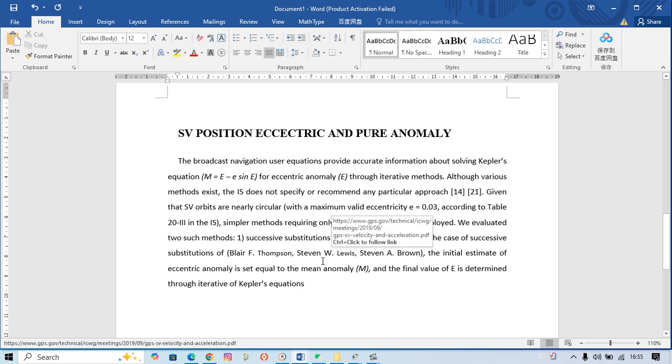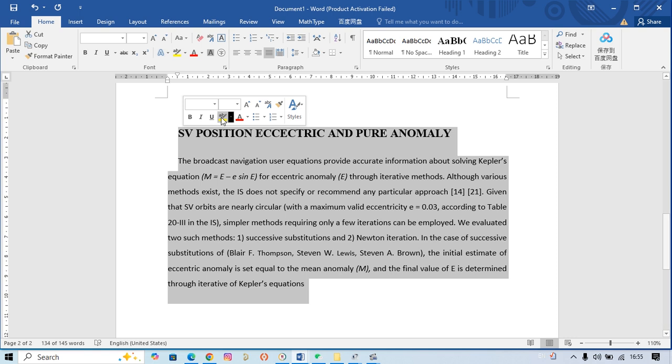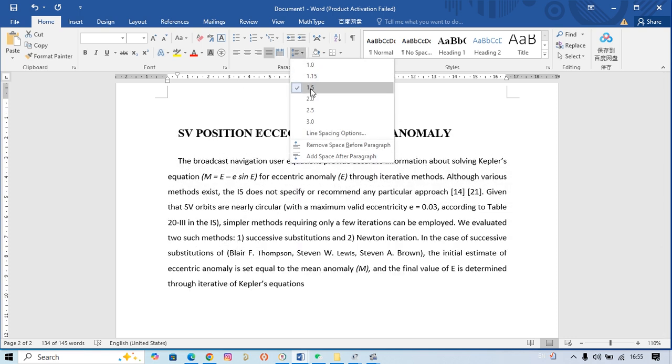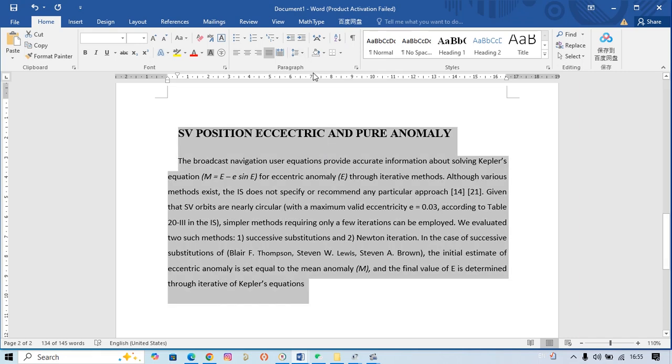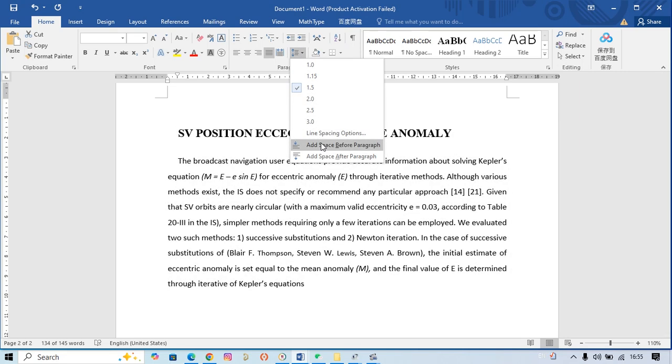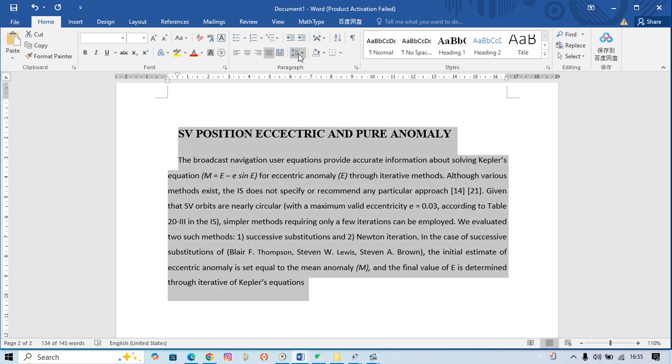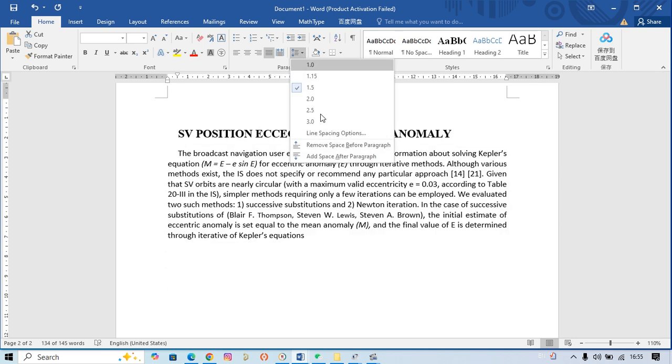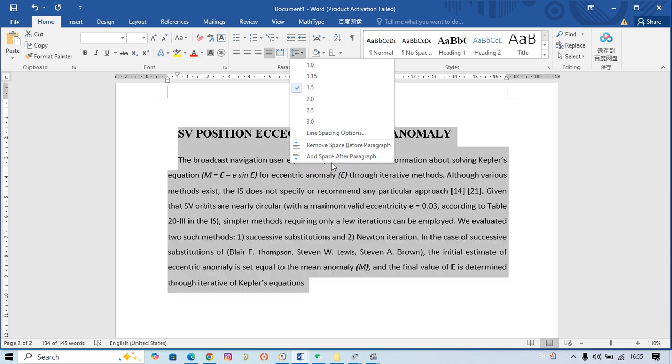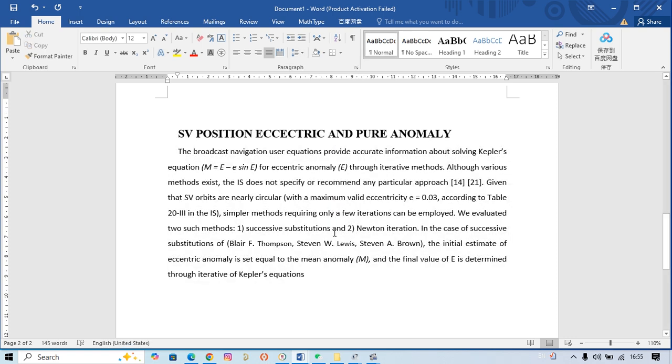This is the tip. You can do it like this. Go here. You see, normally it is this one. So go to remove space before paragraph. You see, add, remove. Nice. You see how it looks? Now the distance is the same. Remember this thing. This is the third one.